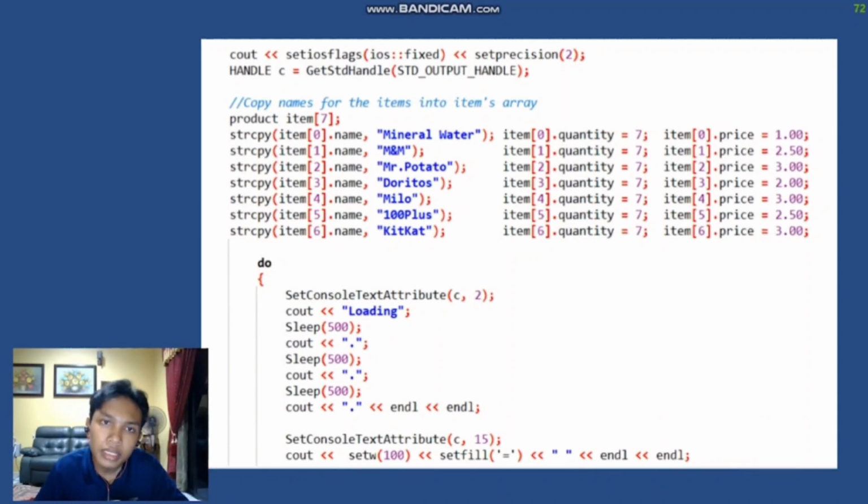We then declare set iOS flags, iOS fixed, set precision 2, so that the numbers displayed on the output are in two decimal places. To change the text color, we need to declare handle C equals GetStdHandle(STD_OUTPUT_HANDLE). Then we copy names for the items into the items array.